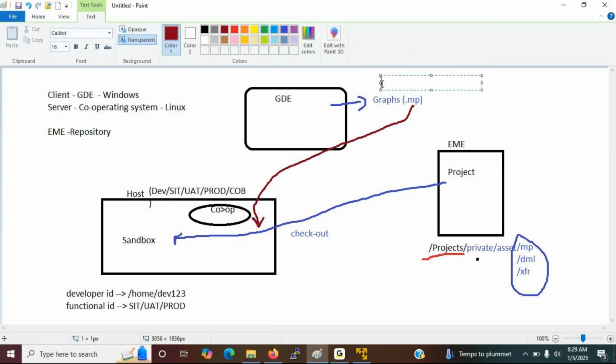We use a group of components and you build the graph. The data flow will be decided, then you select the components and build the graph using the GDE.